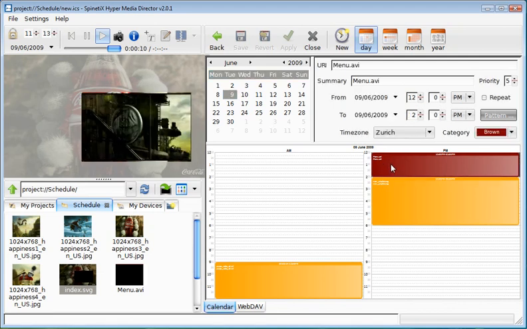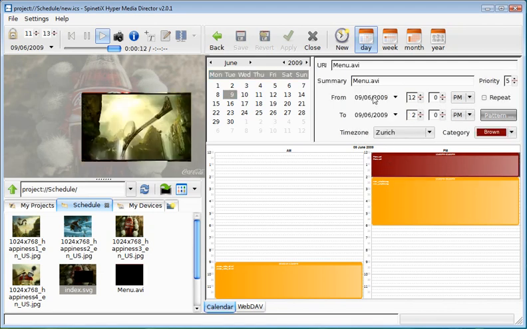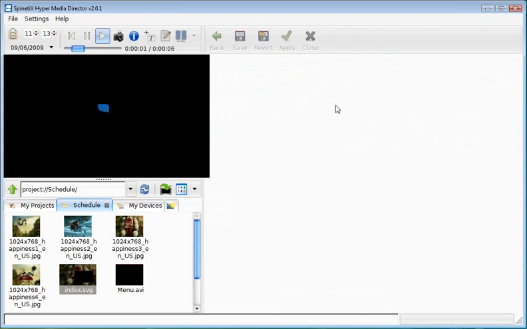You can use the different views of the calendar to view the day or the month view.